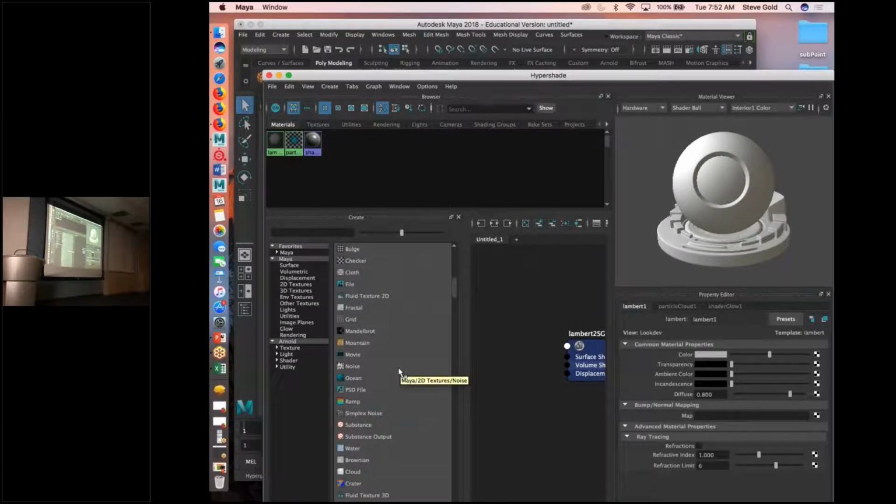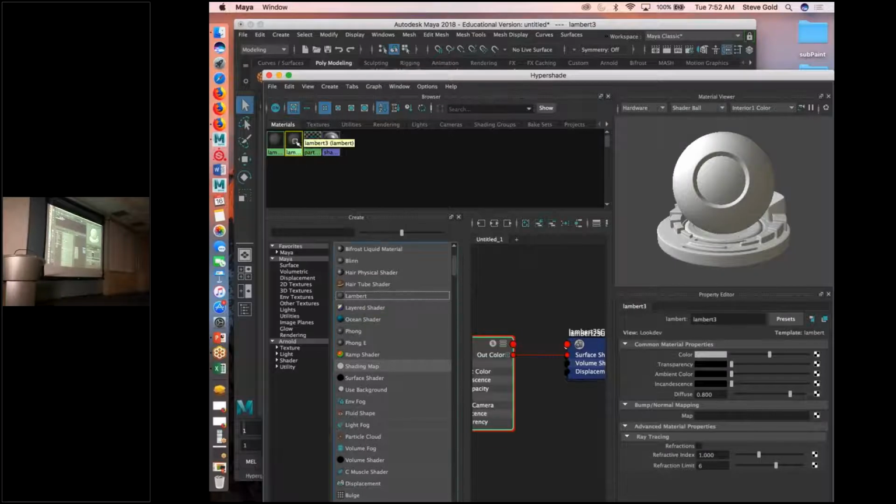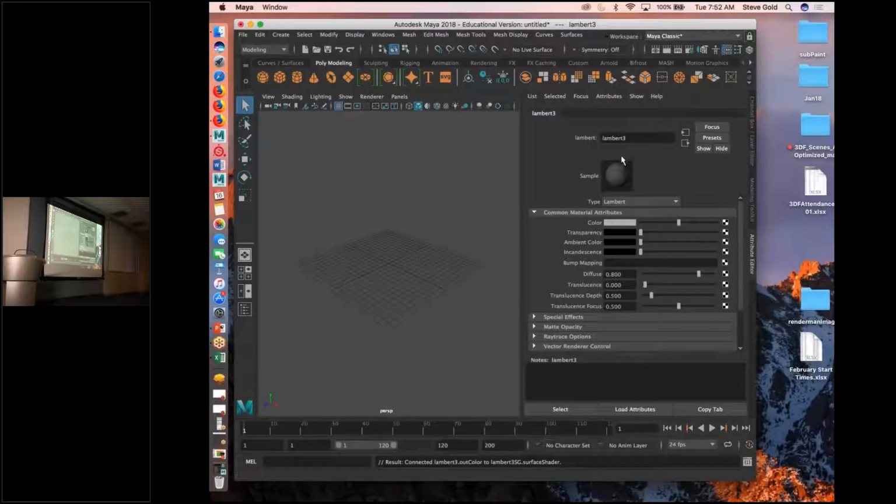But what we're going to concentrate on is the Lambert material, and you'll see it right here. And if you want to make a Lambert material, all you have to do is click with the left mouse button, and then boom, this new material is created. Now, once it's created, I get the heck out of the Hypershade. So here's my material.